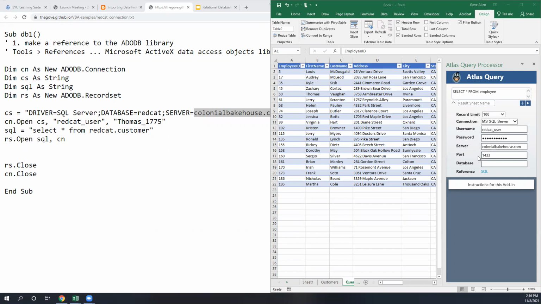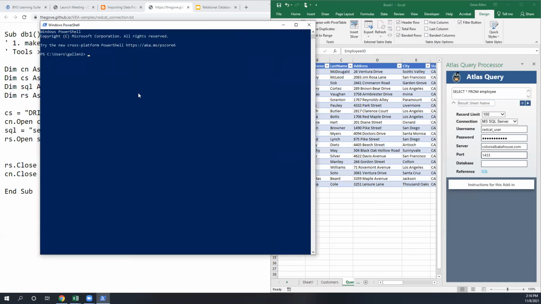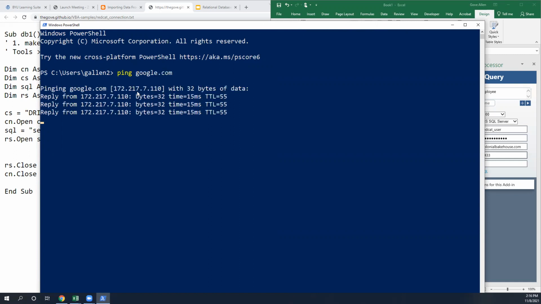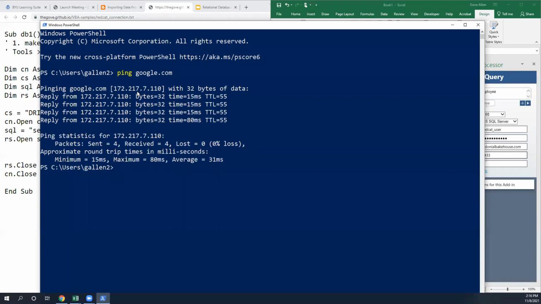Let me pull up a tool here. Let me pull up PowerShell. If I were to run the network command ping, this command is actually a metaphor for being in a submarine. You want to know what's out there, so you use your sonar to send out a sound, ping, and you listen for what comes back. I'm just going to ping google.com, and it's going to answer back and basically say, I'm here. So I'm communicating with the server.